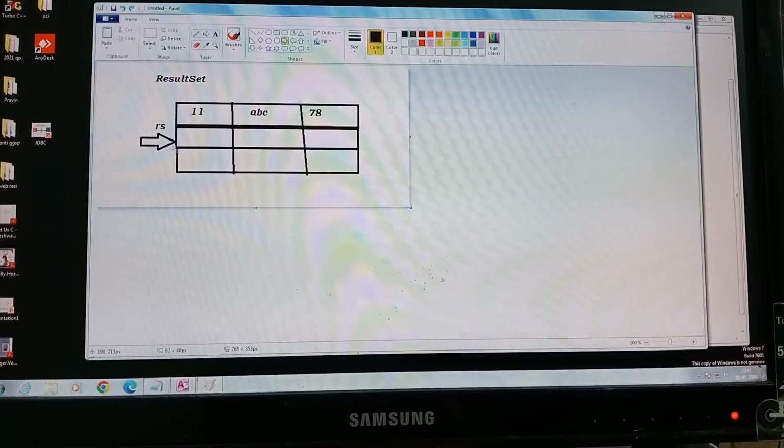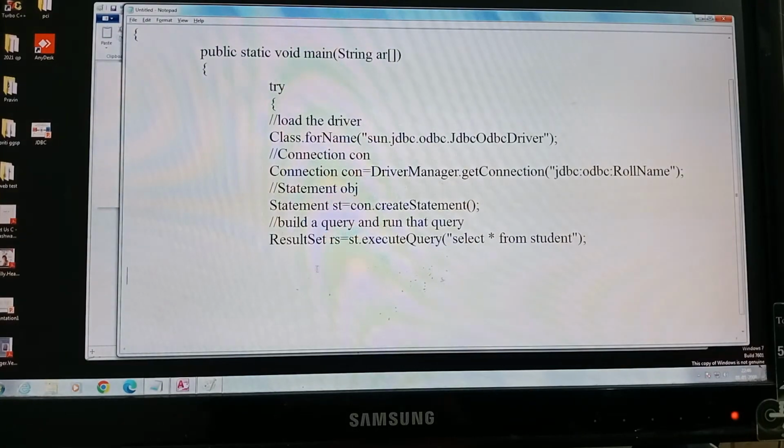We have to repeat this process until there are no more records in the result set. Once the result set records are over, we will exit from that loop. So this is the logic. How can we write this? We have to print the records which are available under the result set.